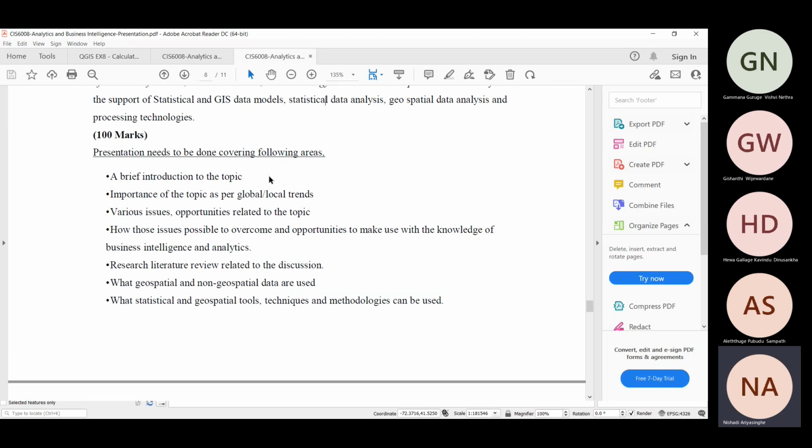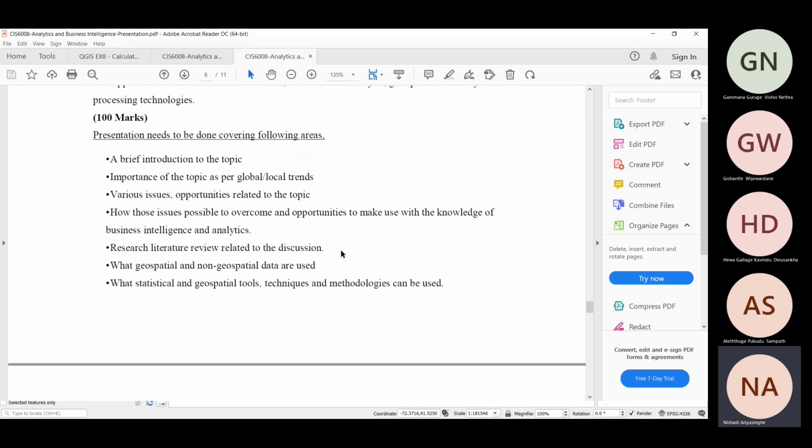You have to do an introduction. You have to talk about the importance of the topic, maybe in a global and local trends. You have to identify issues, opportunities related to the topic, how you can overcome those opportunities or issues, right? You have to do a literature review related to the discussion. You have to include some papers that you have read or articles, like that, right?